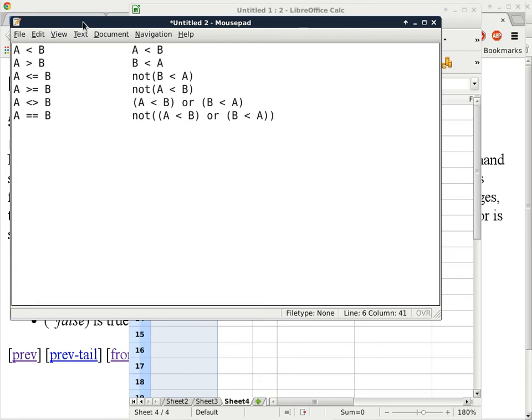All right, so in other words, if I want to give people a really minimal brain-teasing type of programming language, I only have to supply less than. And then all of the other comparison operators can be implemented just using less than. Are there any questions about this?